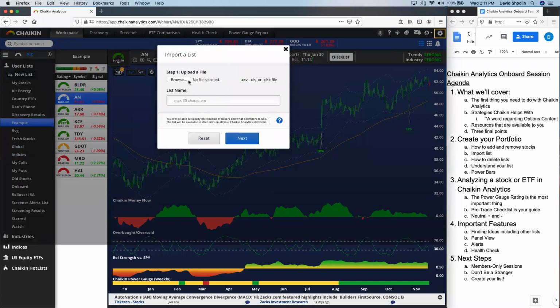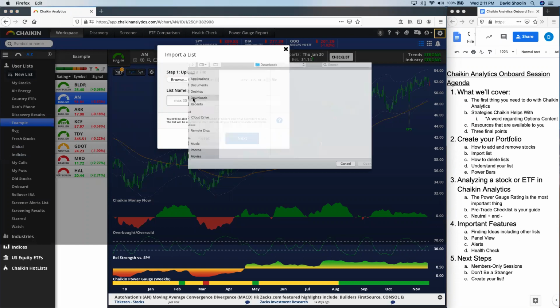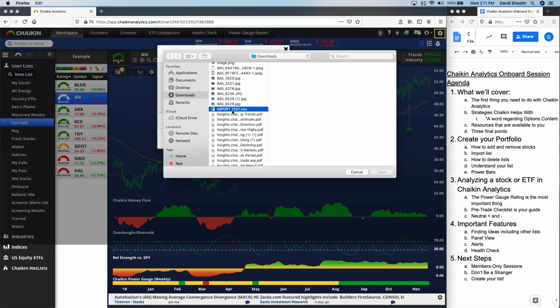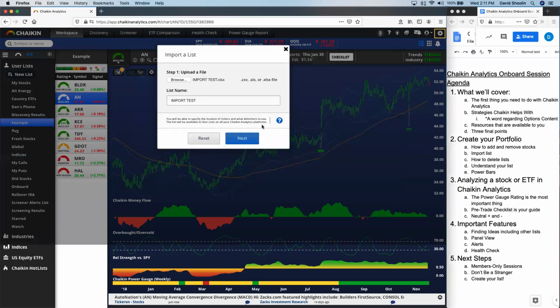From the top, you'll see the opportunity to select a file. On a Mac, it says browse. I think it maybe says select file on a PC. You'll click right there and you will find that file that you have saved to your computer. I have one called import test. I can't imagine why I have that. And you select that file.